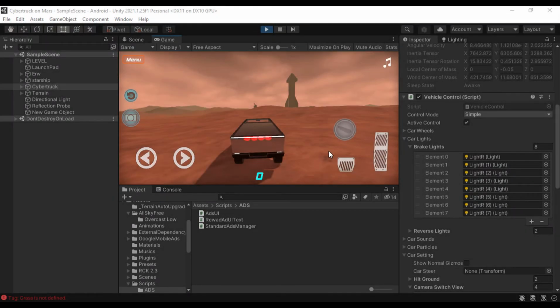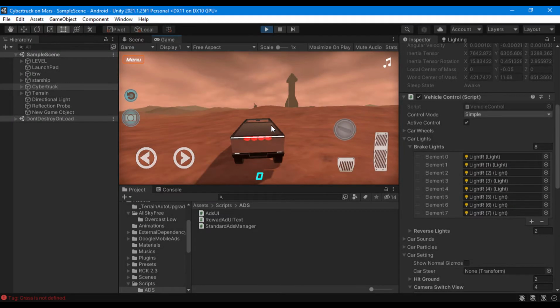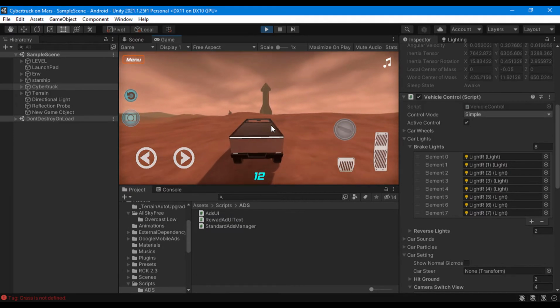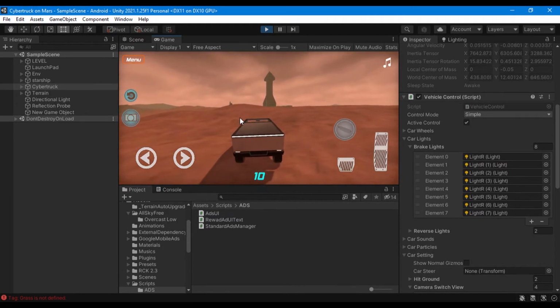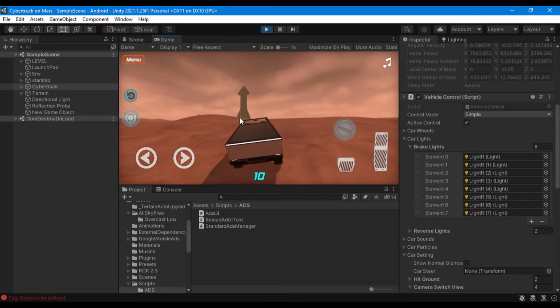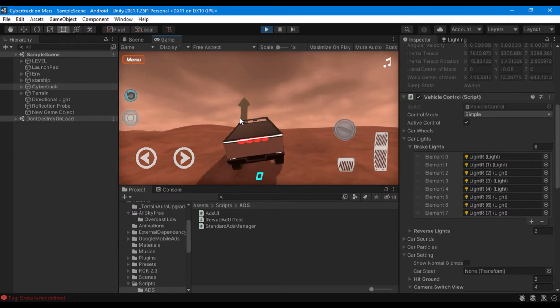Okay, I have this game and I want to build it into my phone. Okay, and you have to download it. I put the link in the description.